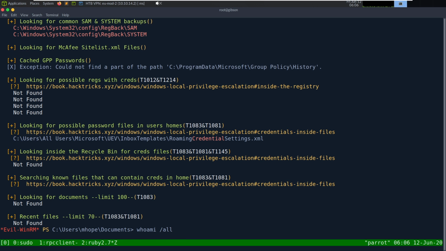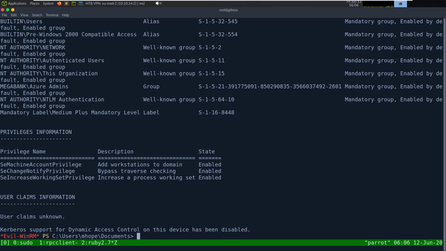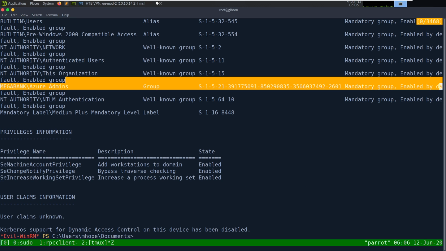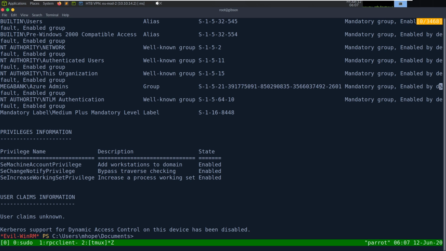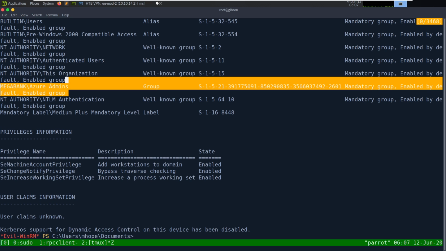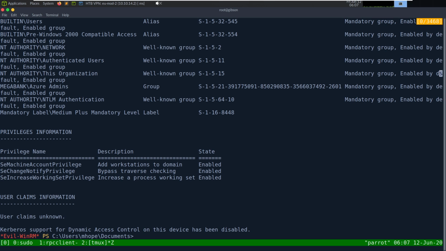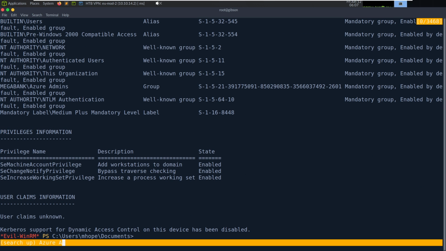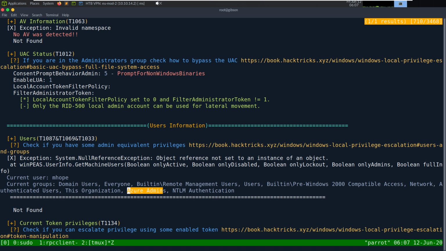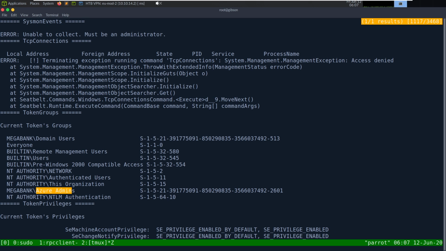We can do whoami /all. And we can see we are a member of Azure Admins. So maybe the tool should check that, because I think this is what gives us access into the Azure database on the server. Let's see, Azure Admin. See, current groups. So it does detect the group, it just doesn't highlight it. So we missed it there.